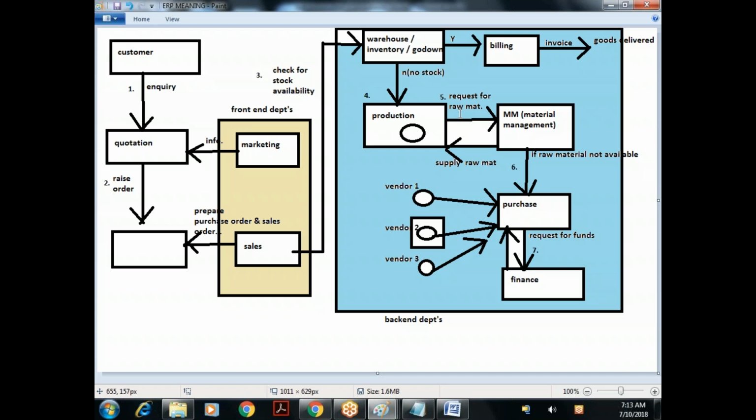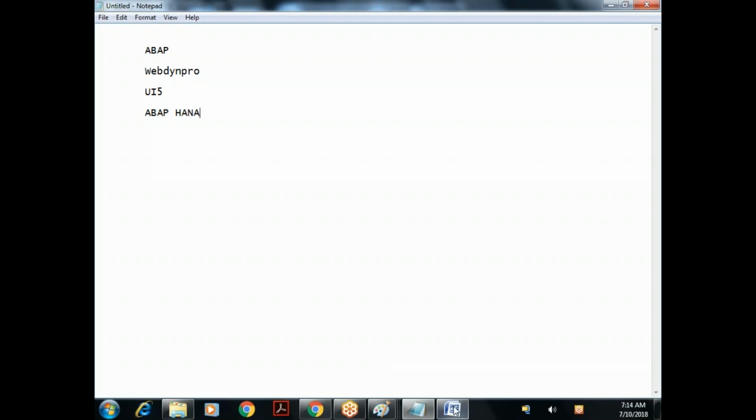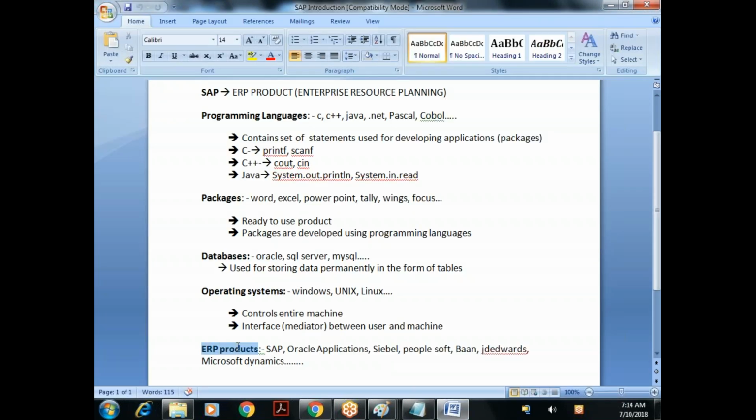So what will the big organizations do? They want to automate their business process. It means they need to integrate all the departments. Why do they have to integrate? Because the departments are exchanging the information. So for integrating their business process, they will go for what? ERP products. Understood?